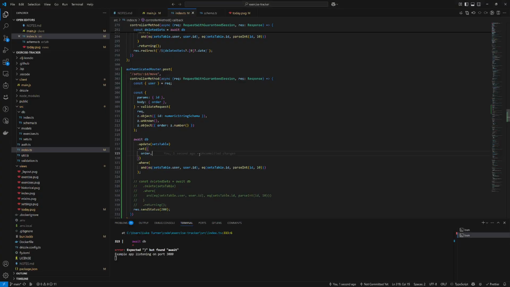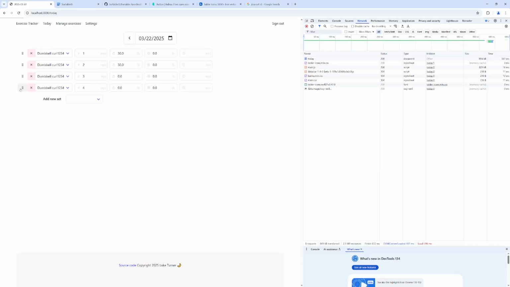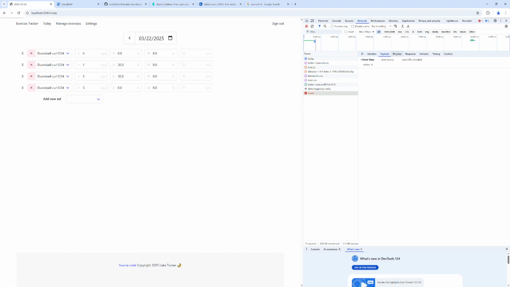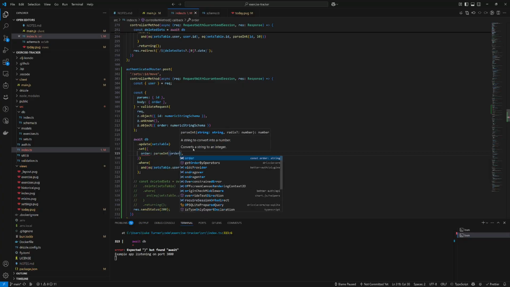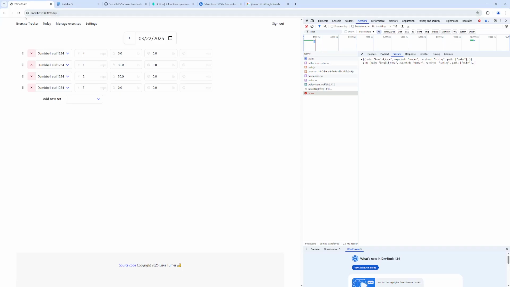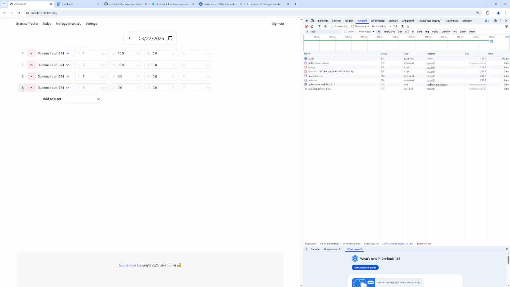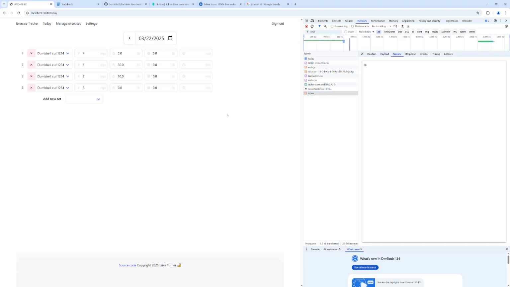So now, let's just try it like this. So if I drag, we get an error. So this should actually be, it's not a number, unfortunately, it's a string. And this would be parse int order 10. Fine. So now I drag and it works. So let's actually look at it in the database here.